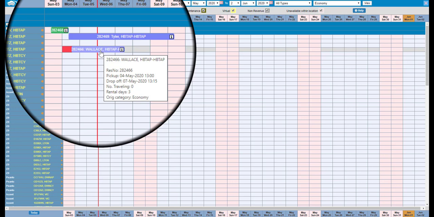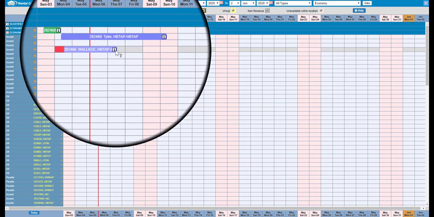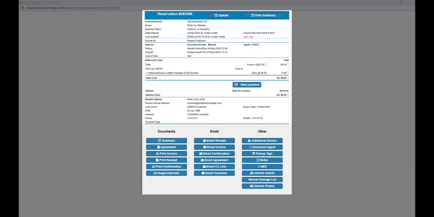Another way to access all the booking details is by clicking on any of the bookings and the question mark at the end. Through here you can also look at the activity log associated with that booking.